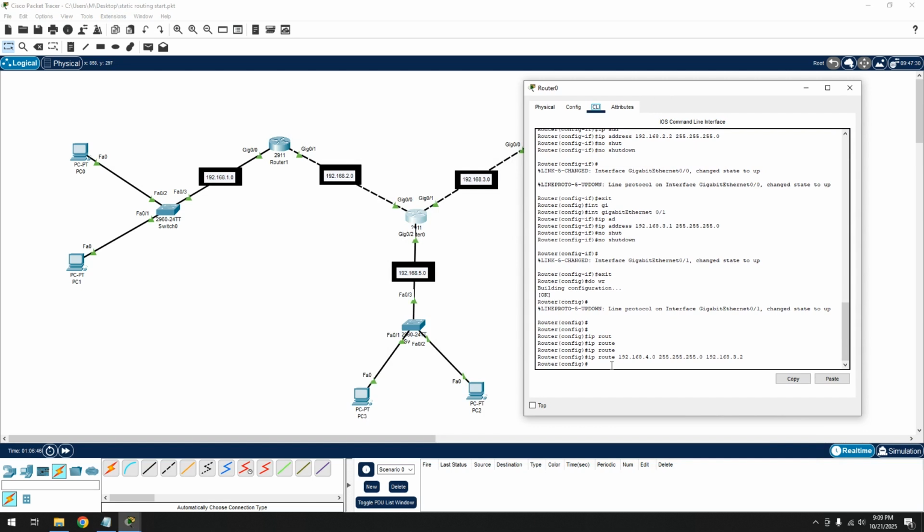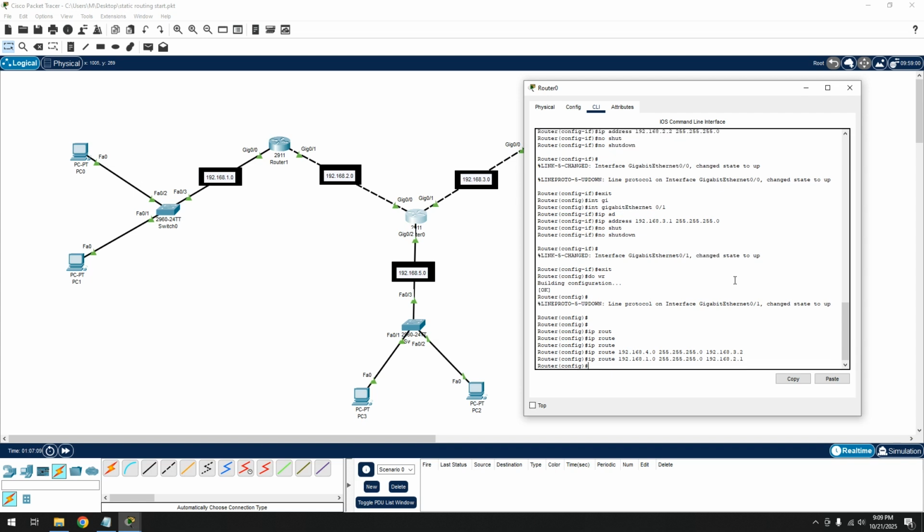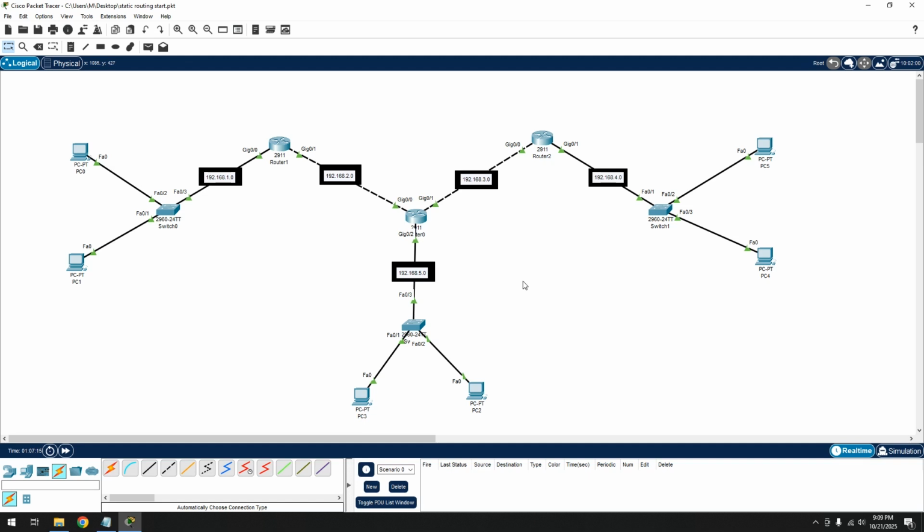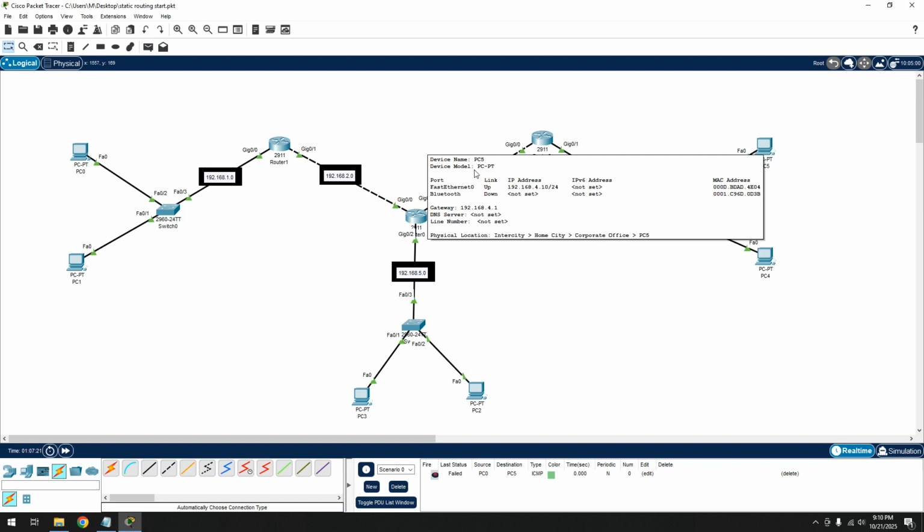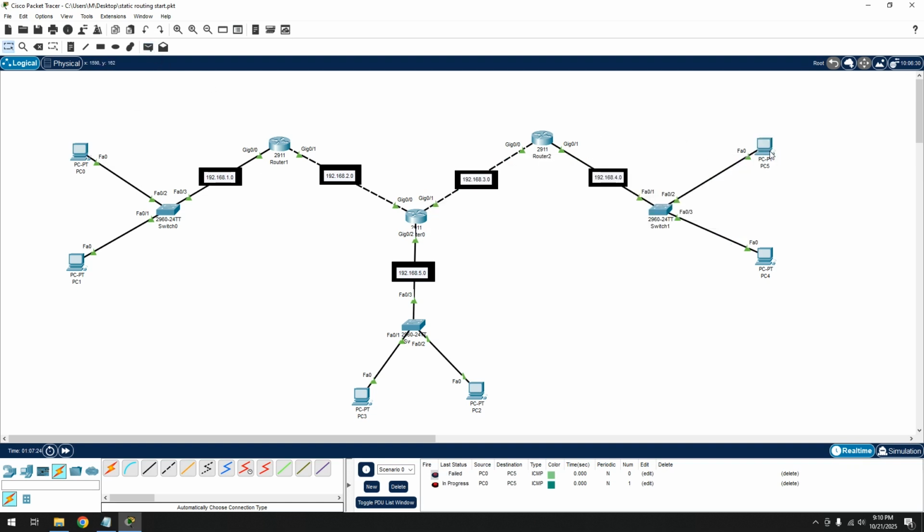Now this side, I'm going to say ip route 192.168.1.0, again this side, it goes through this port, 192.168.2.1. So go. So there must be no problem now. If you ping this PC, the first time fails, the second time should work.